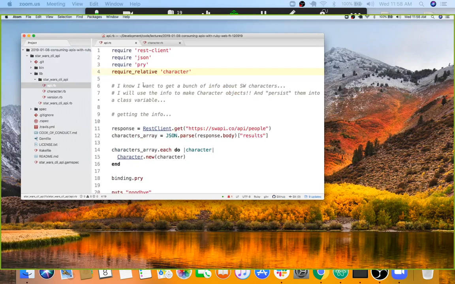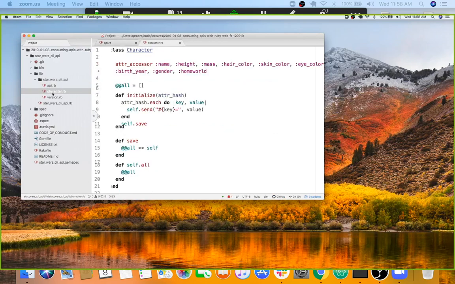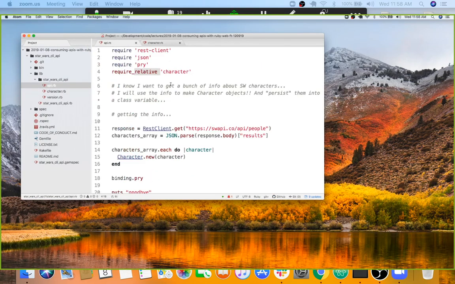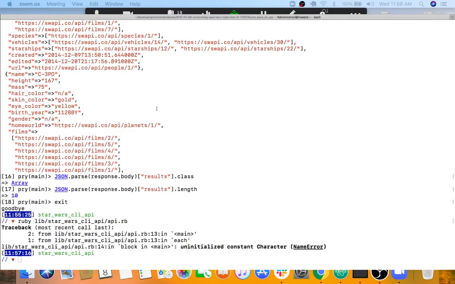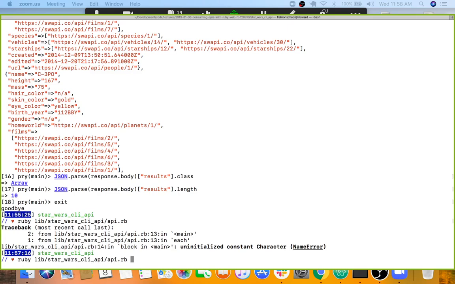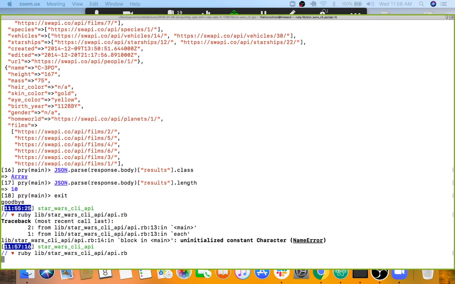Well, relative means relative to where I am right now. So basically I have a sibling file, in other words, a file in the exact same directory as where I am right now. I could put dot slash. I think I could put nothing, and I think it would work. I can also omit the .rb if I want. Ruby will pick that up automatically. Okay, so let's try it again.